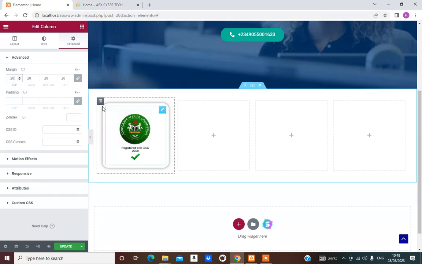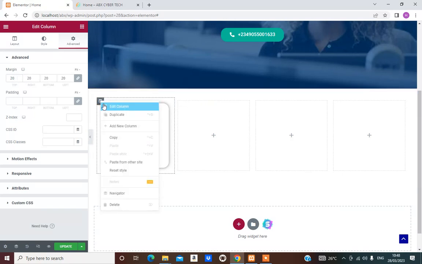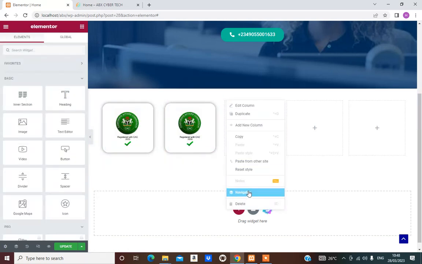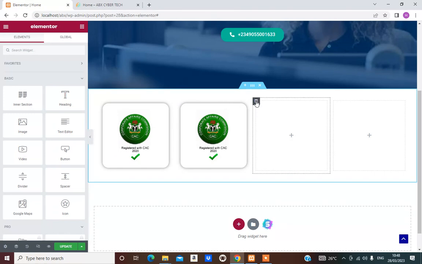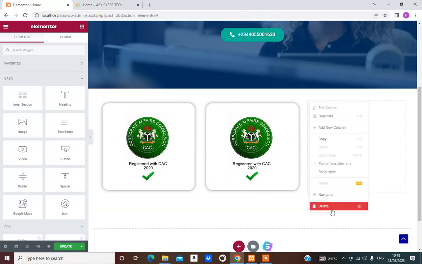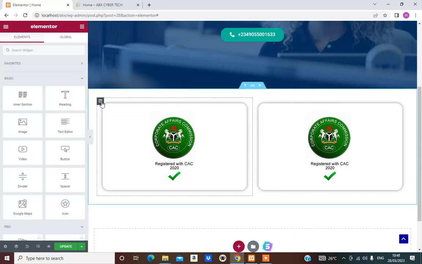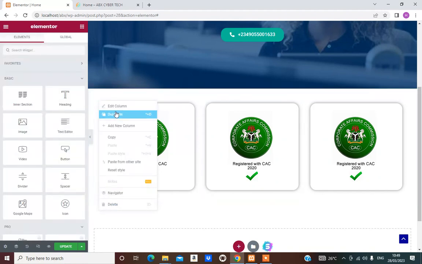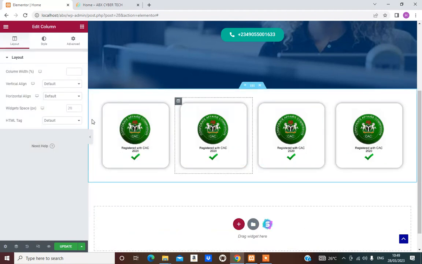Then I can duplicate it. Just right click here, duplicate. Then you can delete the others. I'll just format one so that I'll have the format I wanted, then delete the rest. So you can duplicate the column, and duplicate the column. So I'm having something like this.